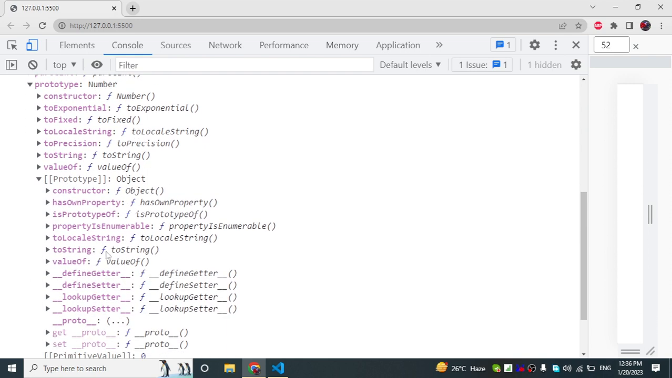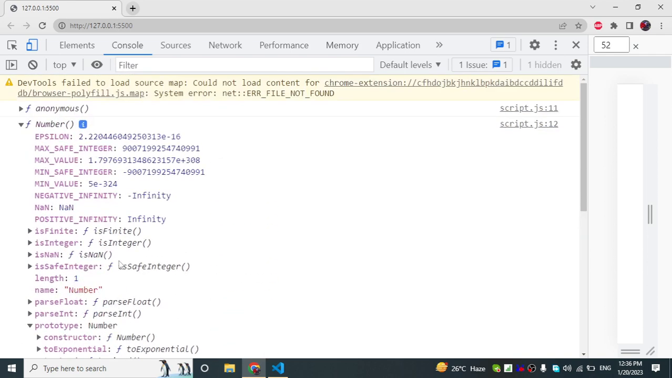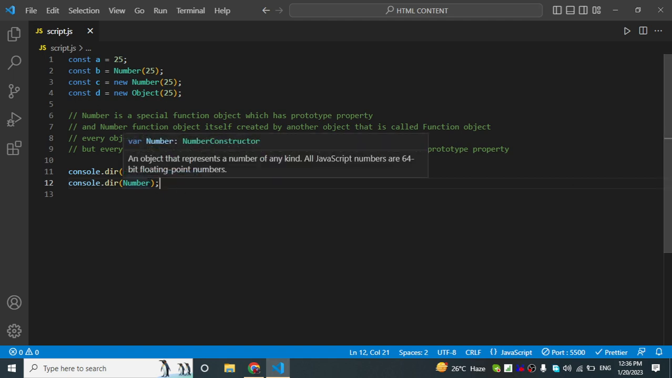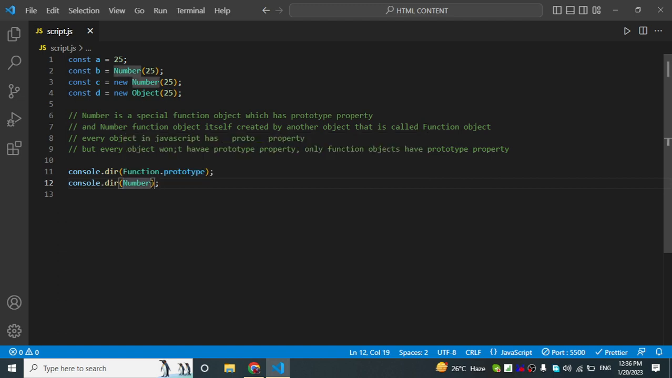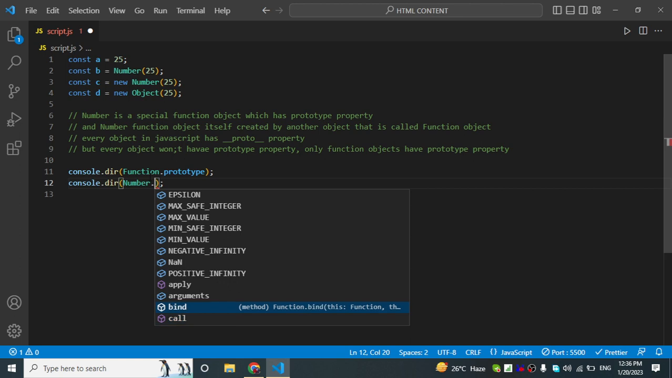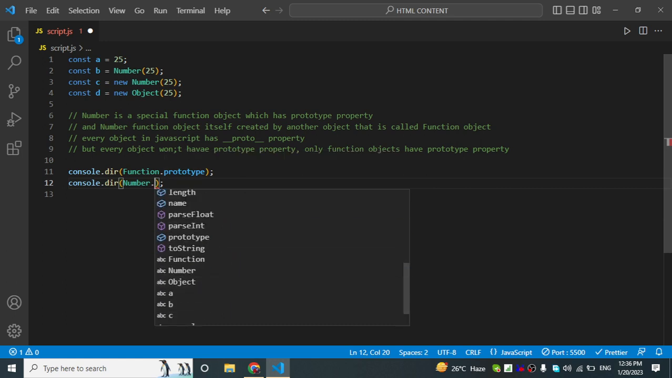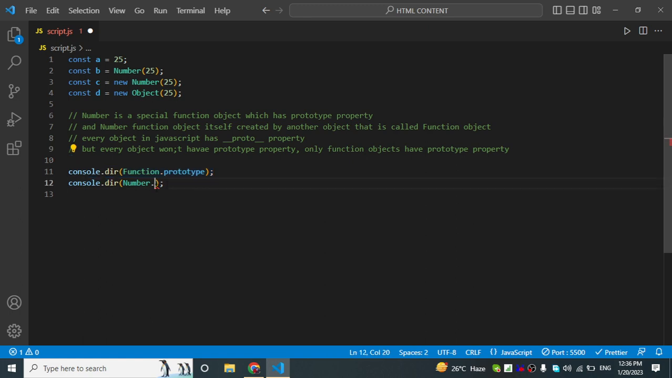This Number.prototype points to an object. This is not what we want. It's saying its prototype is what? This Number, but this is an object. So I can access call, bind, apply, all of this, because this Number object's __proto__ is pointing to Function.prototype. So call, apply, bind, all these functions are coming from this Function.prototype.